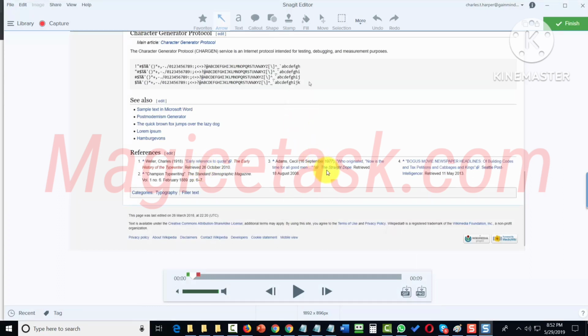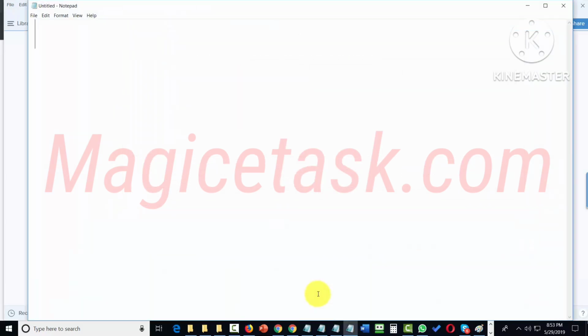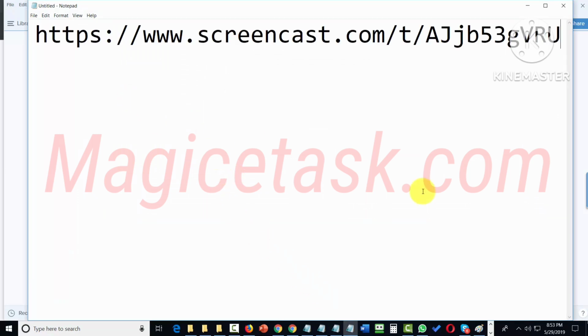Now, because we have the editor open, what we need to do to finish the process is click this green button. That's going to go through the Snagit process. And then we're going to have our screencast.com link. We can either get the link from here, or we can open up a notepad file, and then paste our link. Our screencast link will then be there in order for us to share our video.